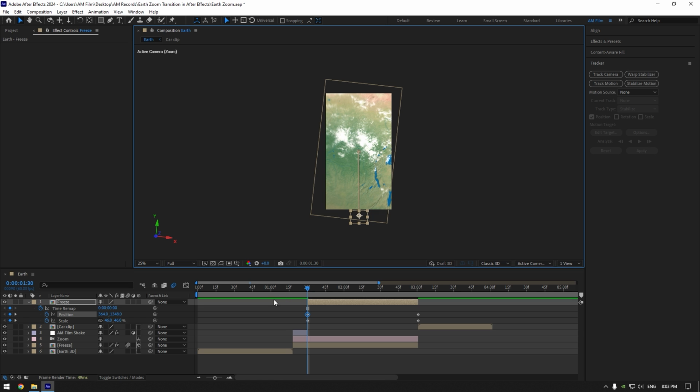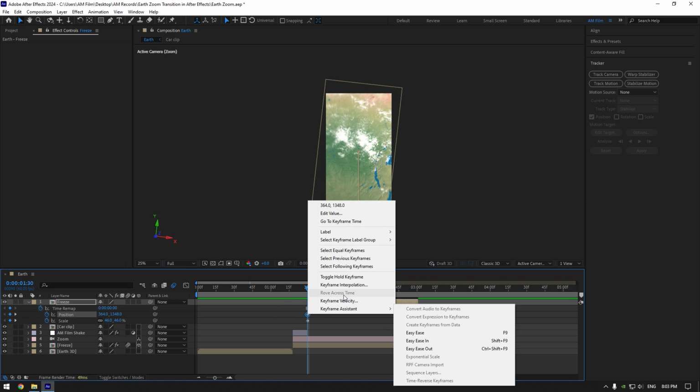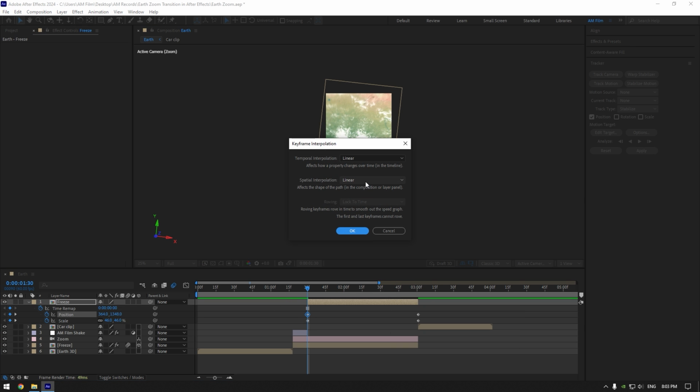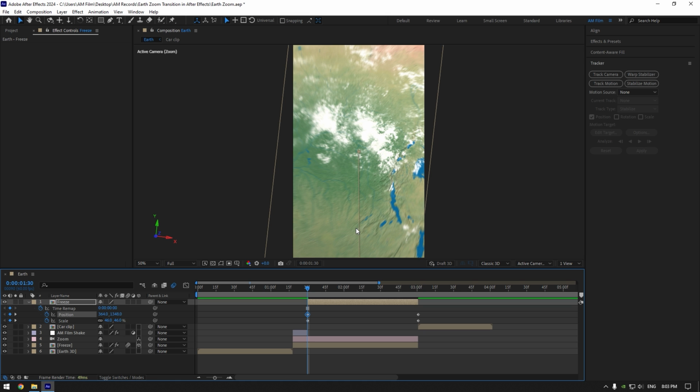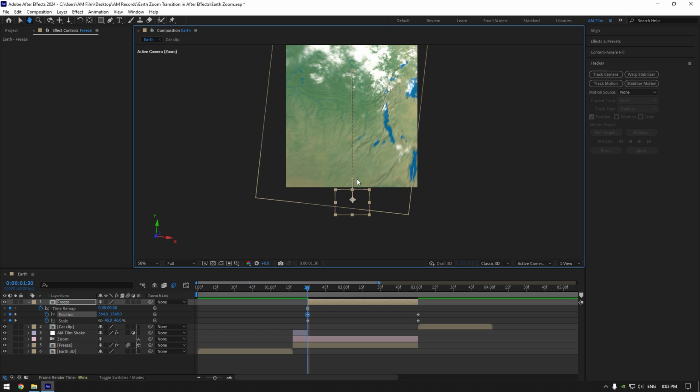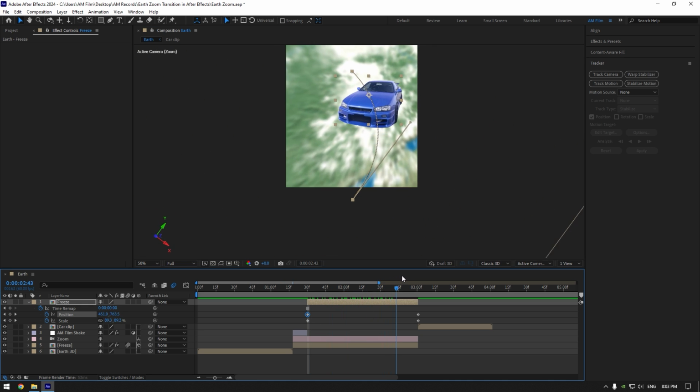Now right-click on Position's first keyframe and click on Keyframe Interpolation. Change spatial interpolation from Linear to Continuous Bezier and hit OK. Now we can change the position's path. I don't want it to go straight like this, it will look weird and not realistic. Move this line here and make a smooth path. If you play back, you will see the car follows that path and it looks smoother.